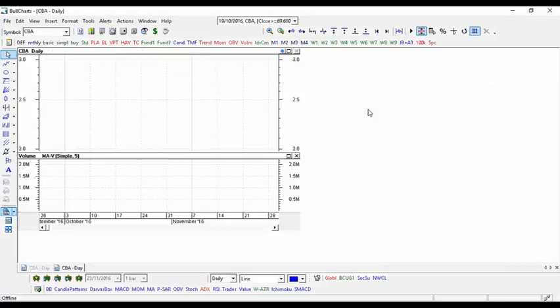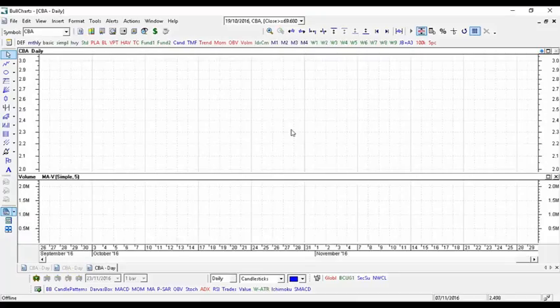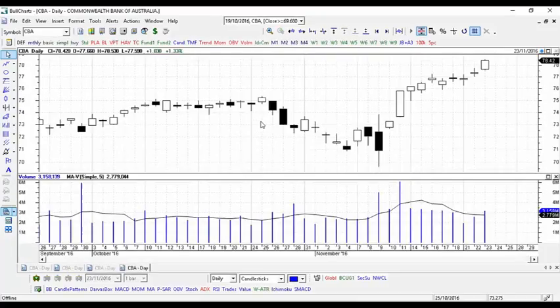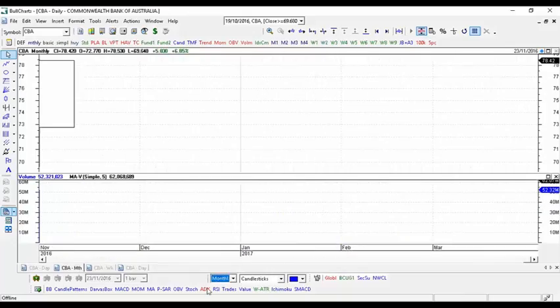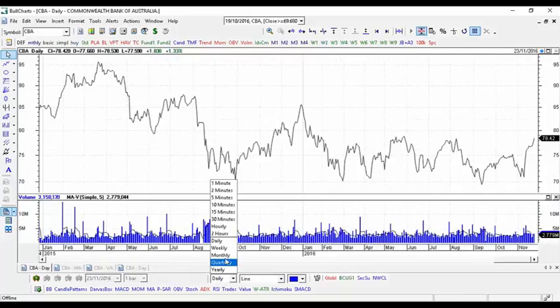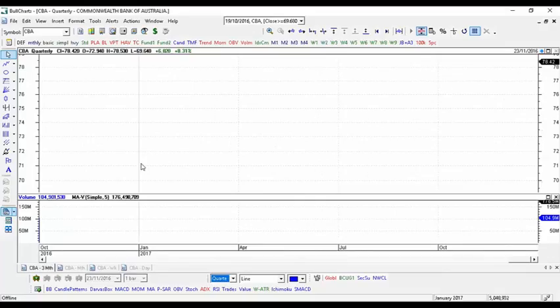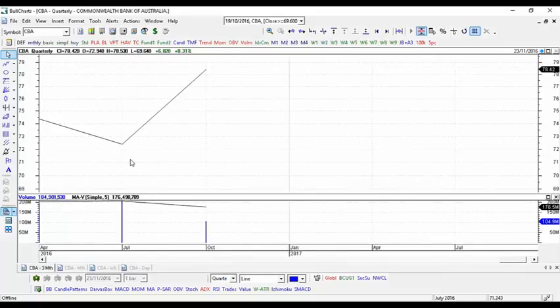What I might do is I'll quickly open up a couple of other price charts. Now you can see that I've got 4 charts displayed currently. They're all one behind the other. Down across the bottom left, you'll see I've got 4 tabs. Now I could change one of them to be weekly, and I could change one of them to be monthly, and maybe one to be quarterly.